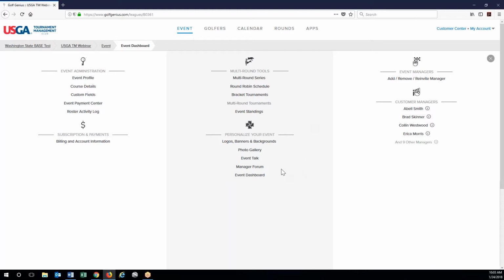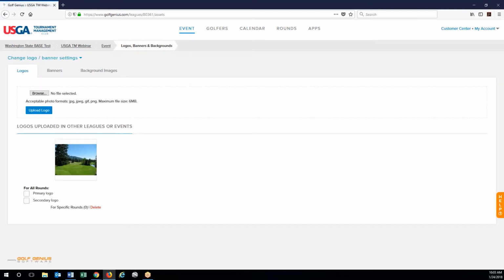But today I want to show you specifically logos, banners, and backgrounds. This is where you are going to load all of your unique logos, banners, and backgrounds that you will be utilizing in the tournament management program. So what you'll be putting on reports, scorecards, using for your leaderboard, and using on your event portal or the website that's created for it. So let's load in a logo here.